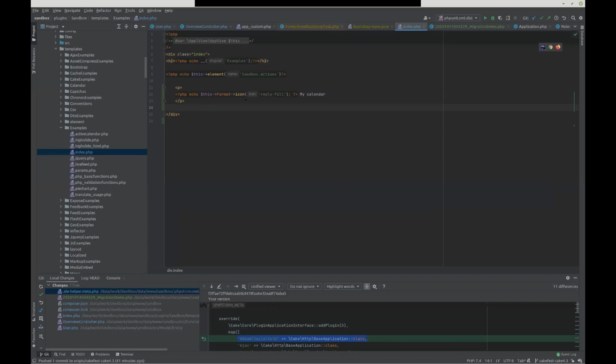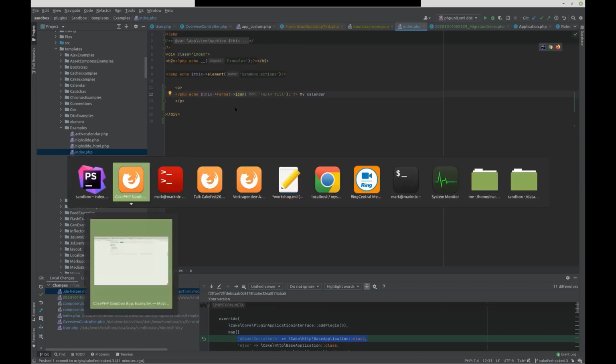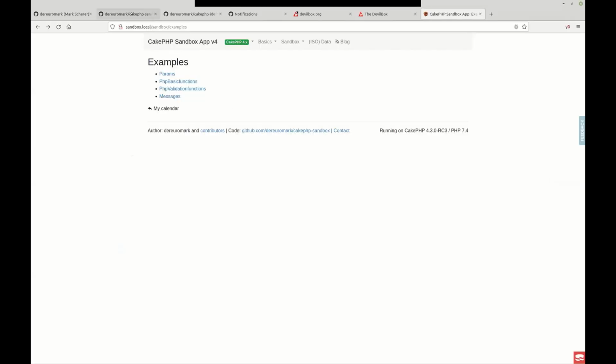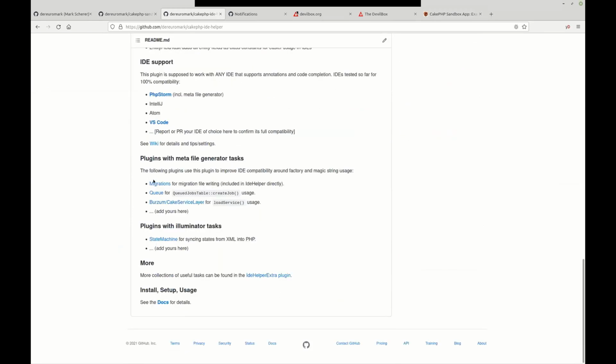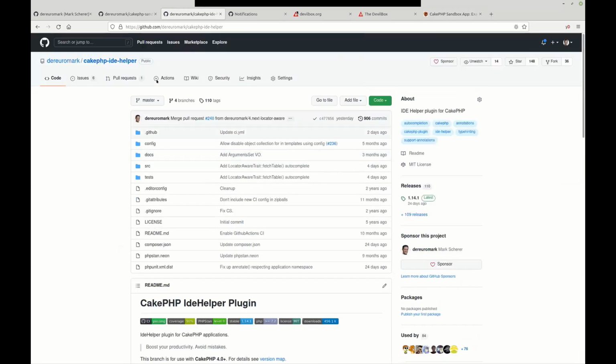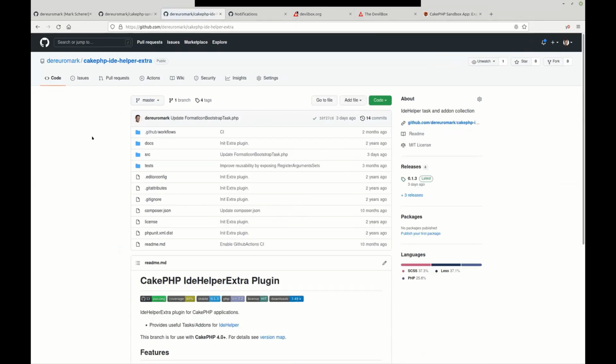So this is a real use case, and maybe gives you some ideas of how you could write tasks to have the magic strings or certain autocomplete on specific methods further enhanced. If it's correlated, it would go into the IDE helper, which I have linked here. And if it's not correlated, it probably goes into your specific plugin, like we have for migrations, queue, service layer, stuff like that. In some cases, it can also go into my catch-all helper, IDE helper extra.